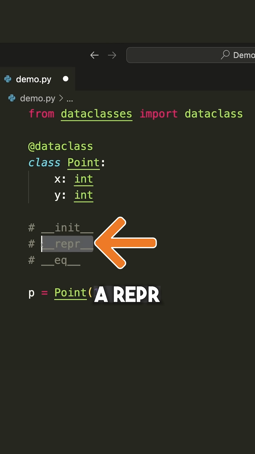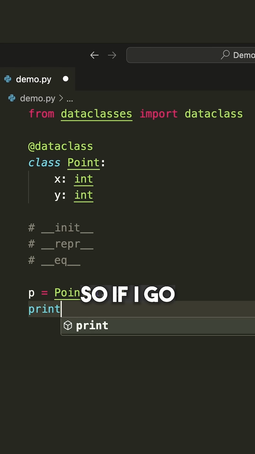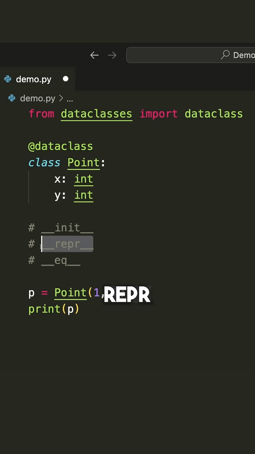Now it also implements a repr method. The repr method is something that will be called when we try to print out or view the contents of the object, specifically in something like our terminal. So if I go print p, what will happen implicitly is we're actually going to call the repr method, and then whatever that returns is what we'll output.